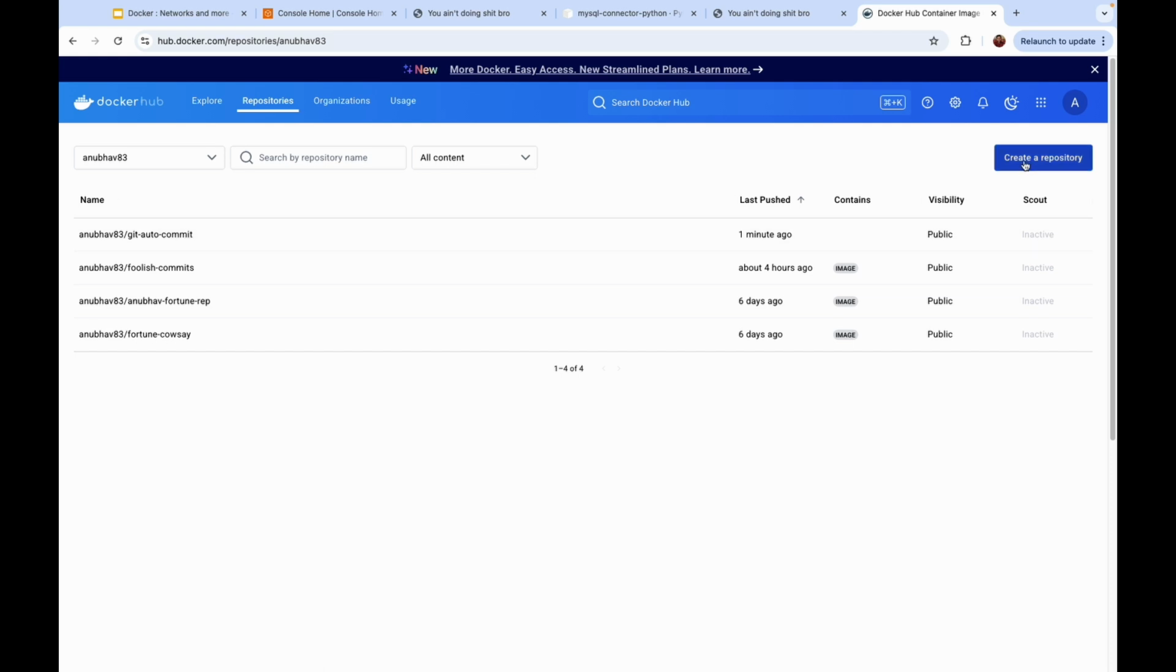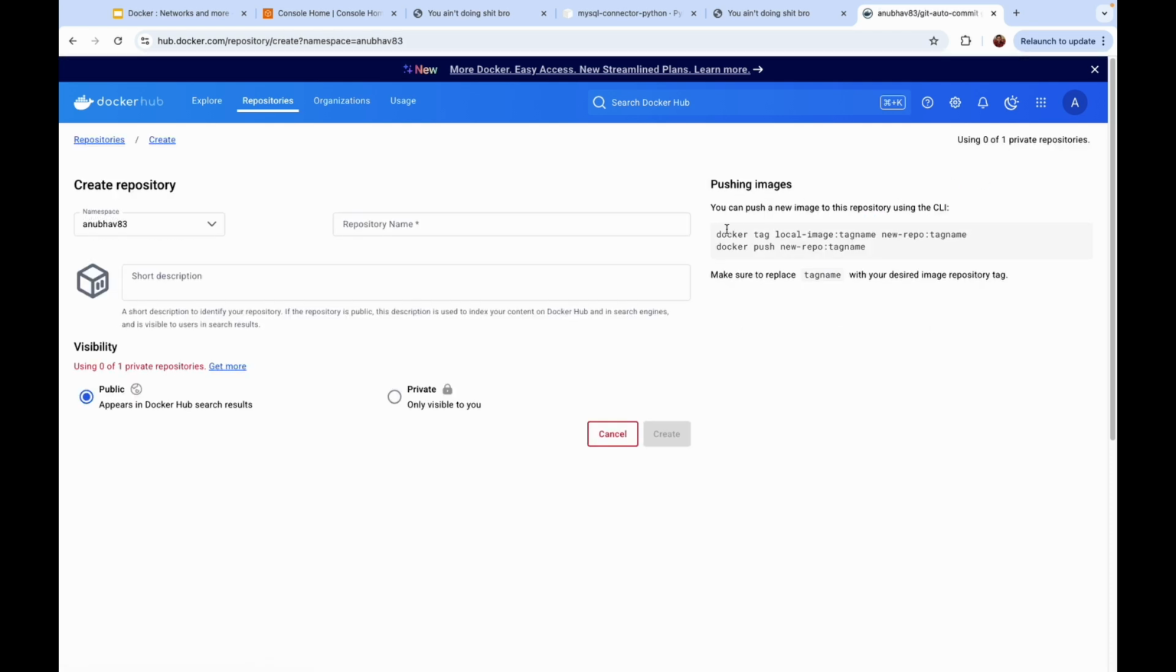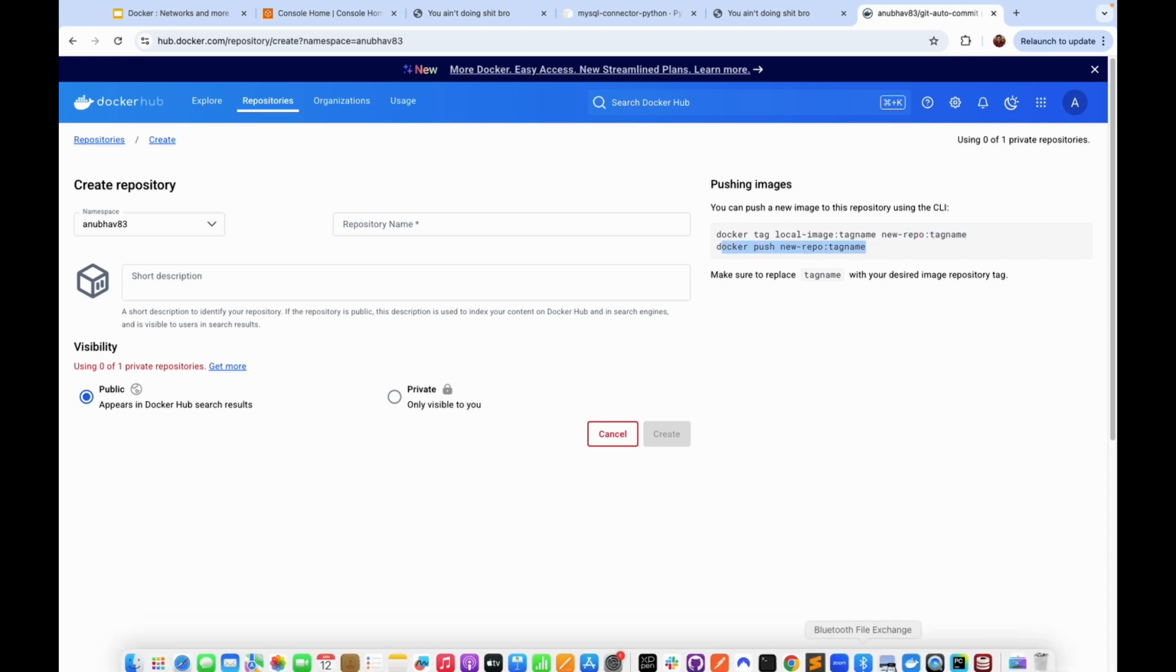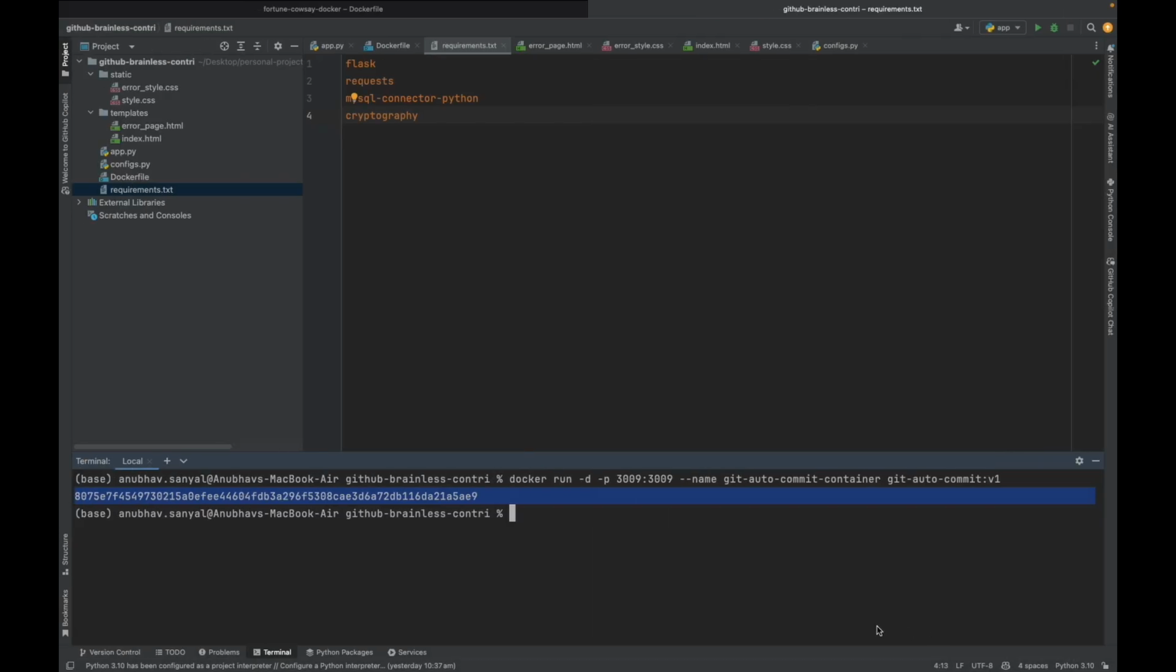If you were following along at this point in time, you will always see this specific command appearing. So it first tells me that I need to tag my local image to the specific repo name and the image, and then push the specific image to Docker Hub. So yeah, let's do these steps.